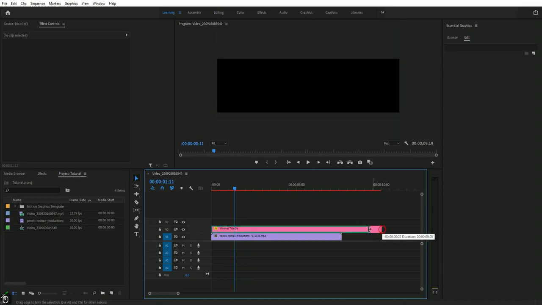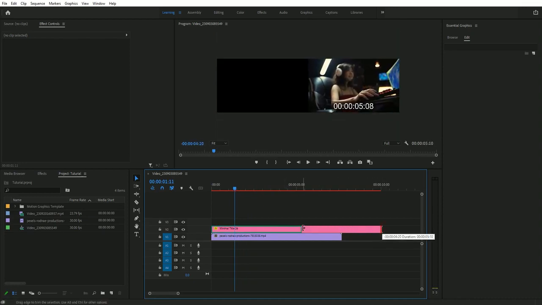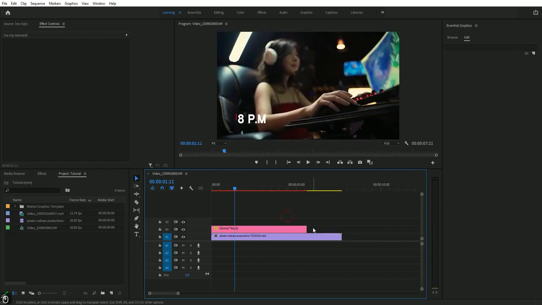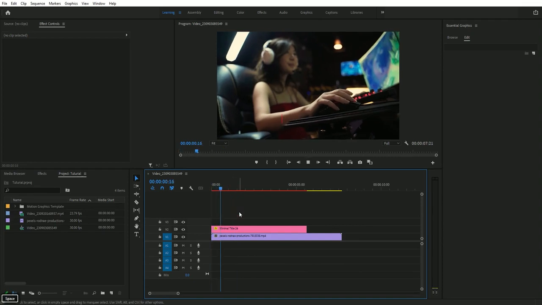And now I adjust the duration like this. Just drag the end of the layer and let's play.